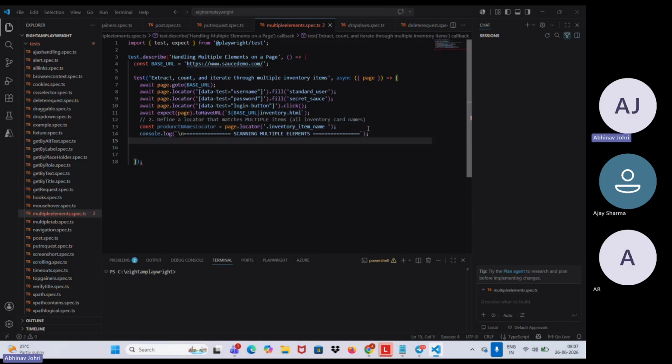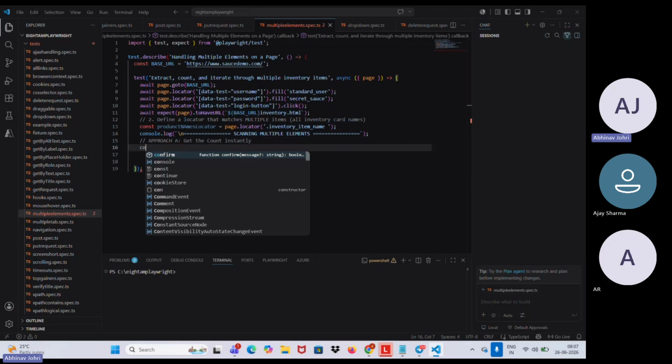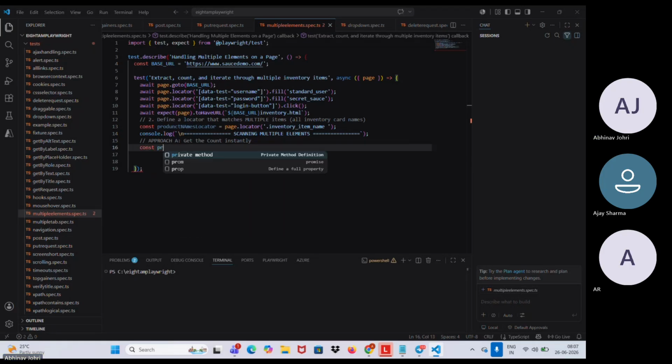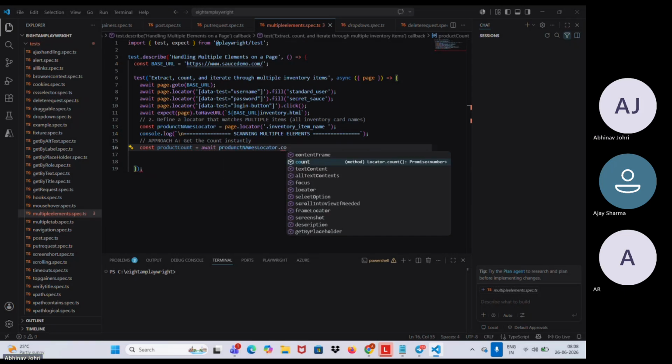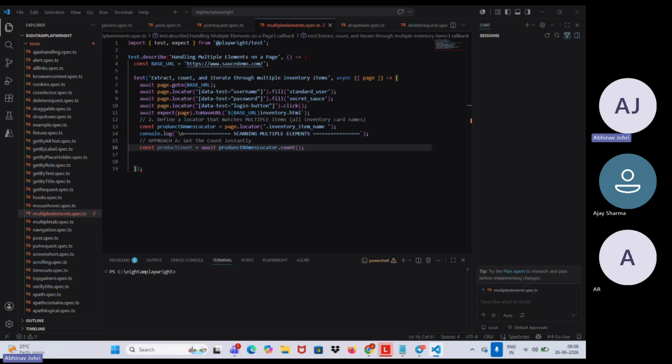So let's scan multiple items. Let me see how much count this is. How can we check the count? Approach one: get the count. I can take the count simply. Const count, await, dot count. It will give you the count of all the elements available.